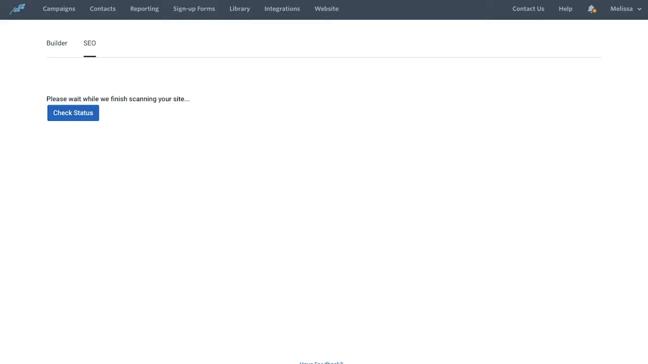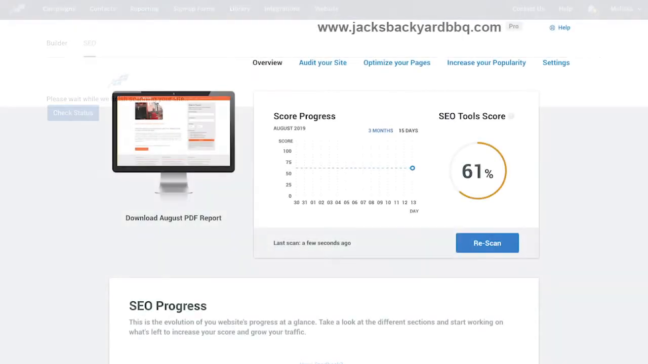The amount of time this takes varies depending on the amount of content and the number of pages on your site, so you might want to think about getting a cup of coffee. Once your site scan is finished, you'll be able to look at how your site is doing.